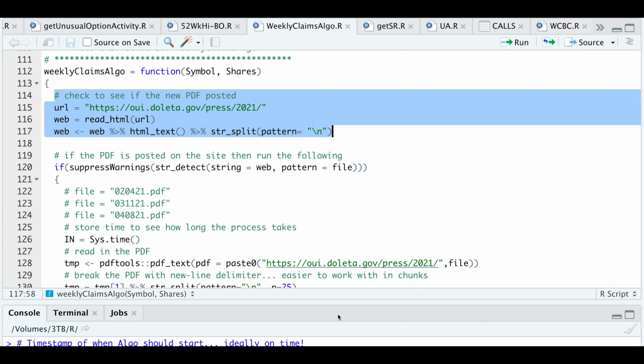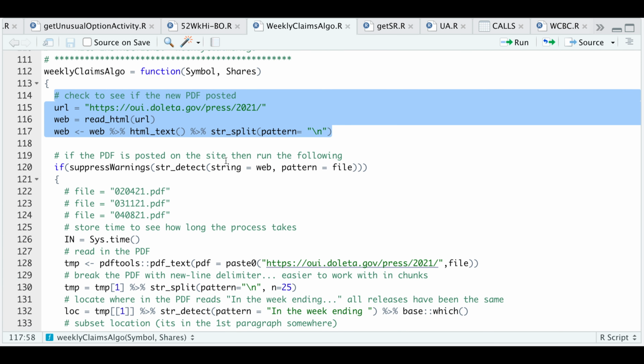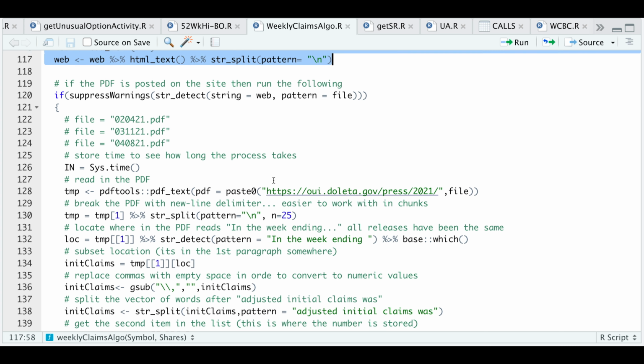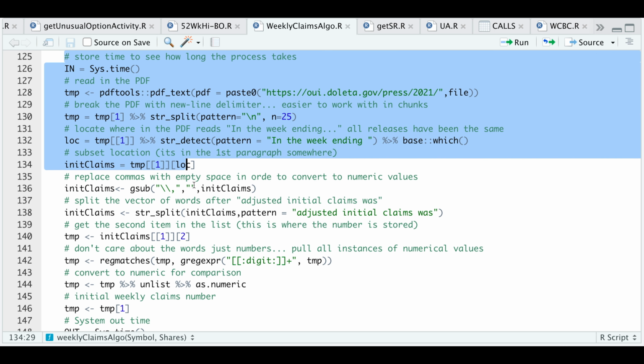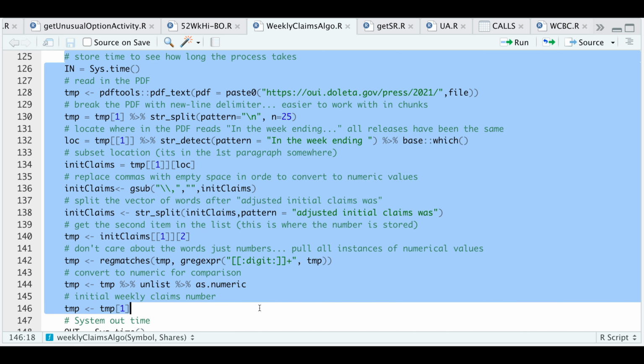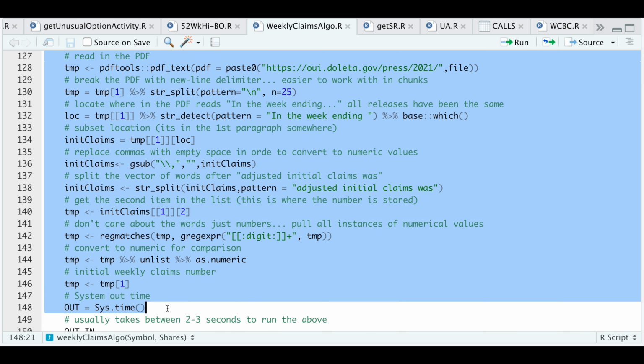So we'll go ahead and run a couple of lines. Let me minimize this. So the PDF is actually there, so this will return true. I'm going to go ahead and run these lines. All this is doing is extracting and locating the number we need. So I'm going to run that. Alright, let me open this back up.